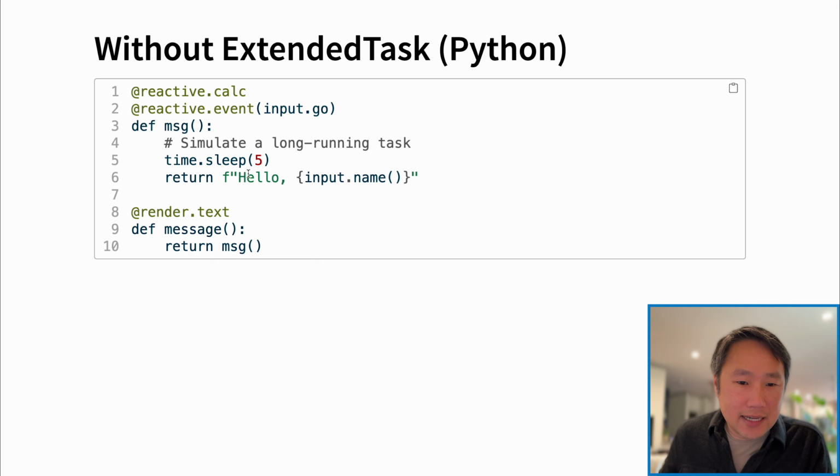So we have a long-running task. It sleeps for 5 seconds. Just imagine, again, doing something actually long-running there. And then returns a simple expression. And again, elsewhere in your code, if you want to access that value, you call it like a function. And again, this is going to be really slow and janky and not feel great.